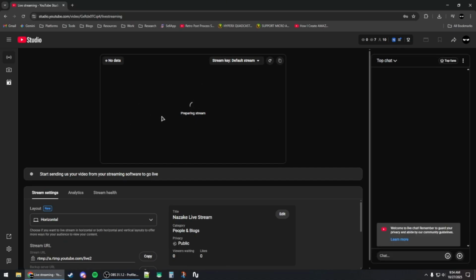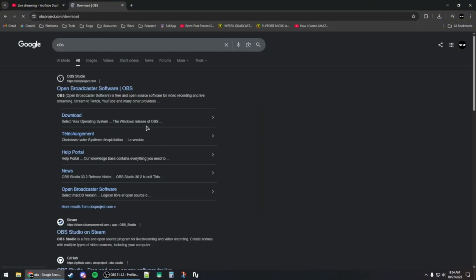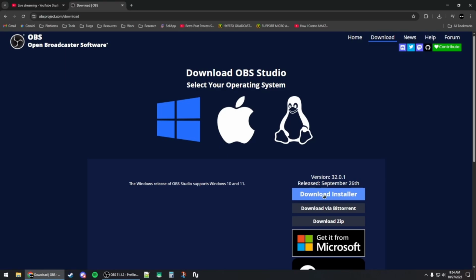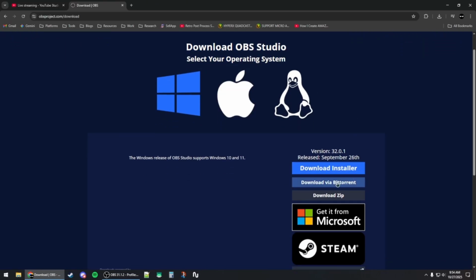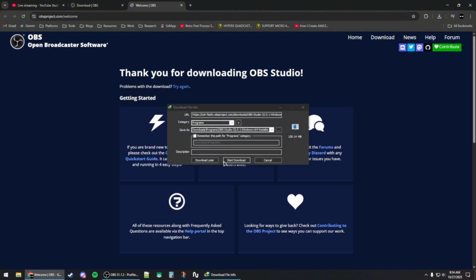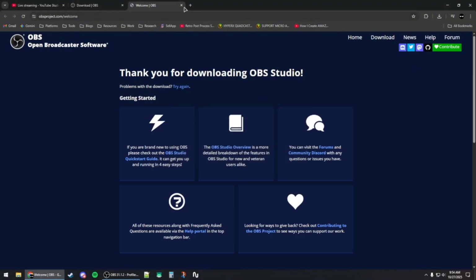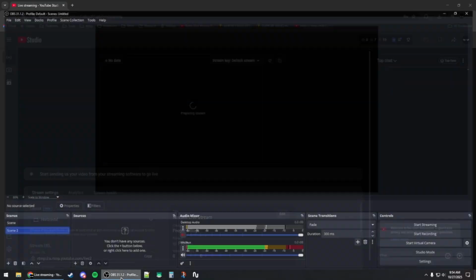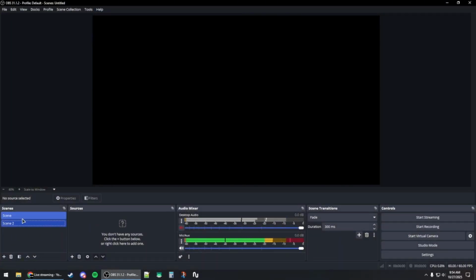your streaming software. So for the streaming software you will need to open up a new tab and search for OBS. Click on download and make sure to download and install the OBS Studio software by clicking on this download installer here, and then you can simply just run the installer. I have it already installed, so I'm going to open it up right here.